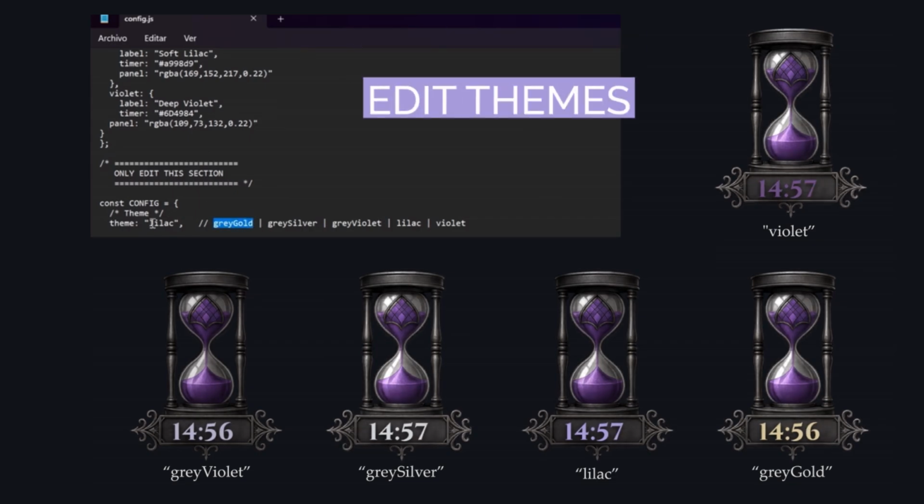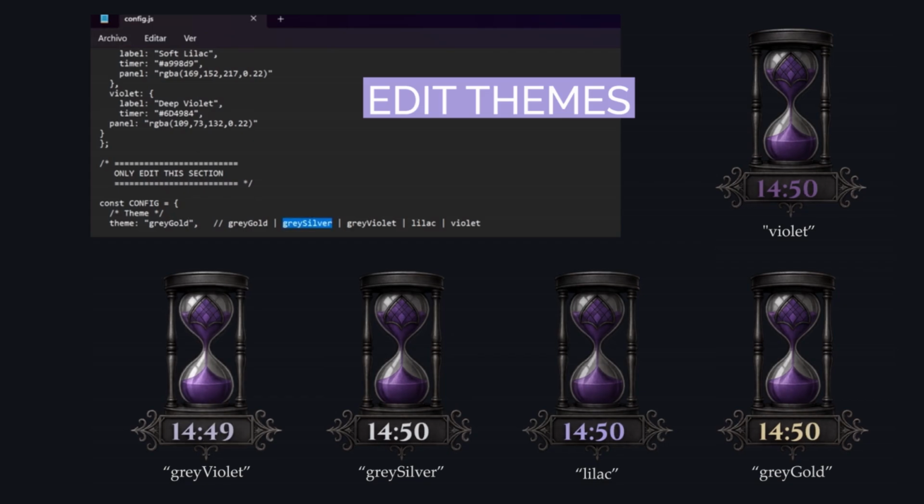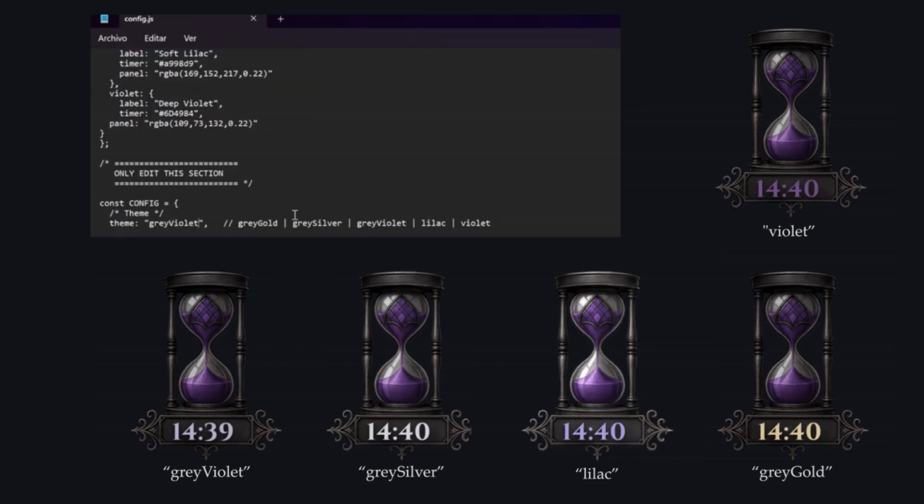In the same file, you can also change the theme. Look for theme lilac and replace it with any of these options: gray gold, gray silver, gray violet, lilac, or violet. Remember to save to apply the changes.